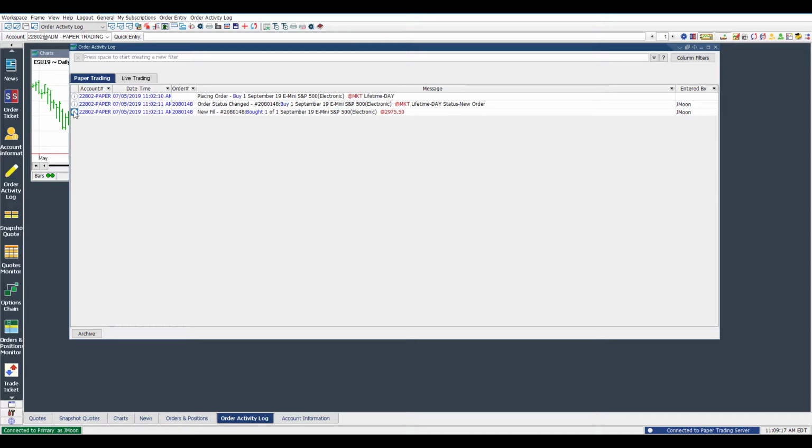You have the option to click the little eye to the left of it, which will bring up more information about it. You can expand these fields here to get a bit more information as well. And then you can see which accounts it was entered by on the far right.